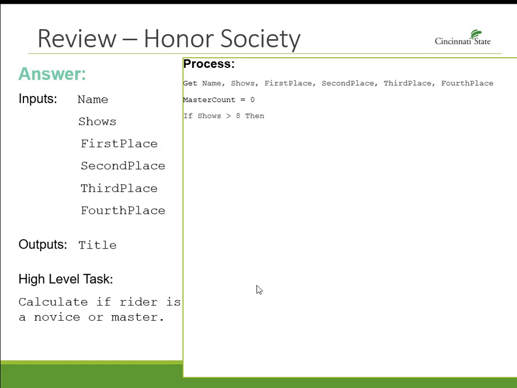Now let's check if shows greater than 8. If so, we add 1 to the master count. End if. Now let's add up the first place and second place numbers. Let's put that into a first, second count variable. Now do an if statement on that variable.